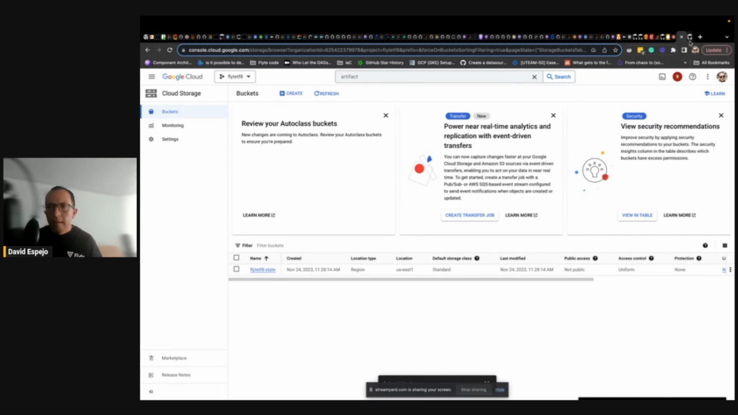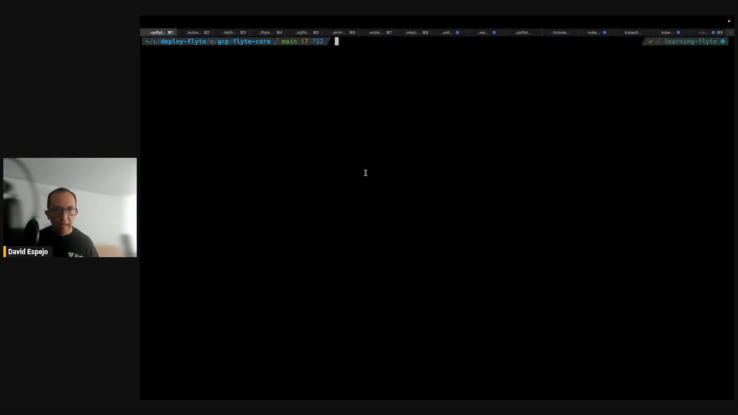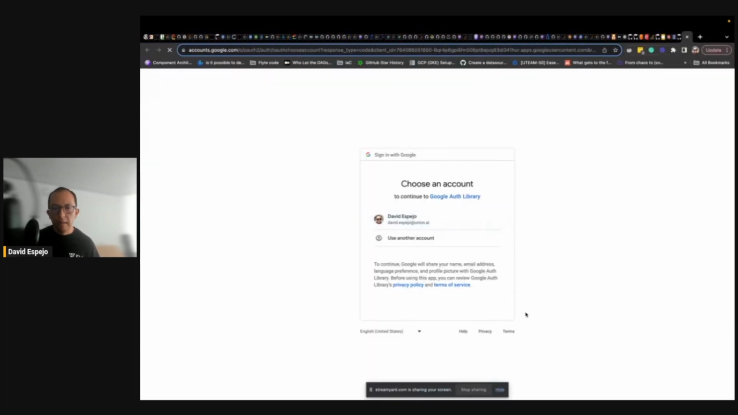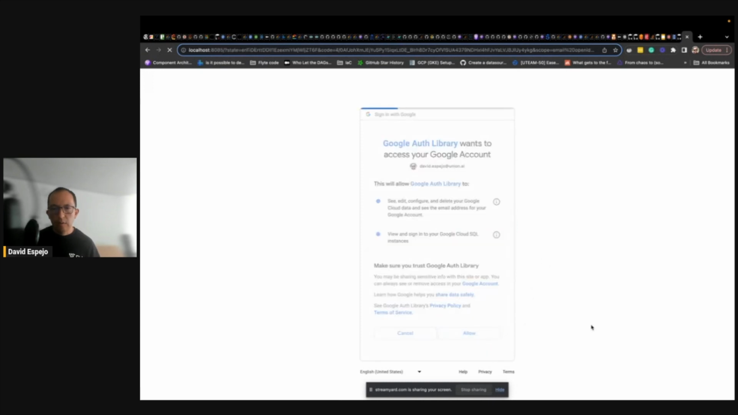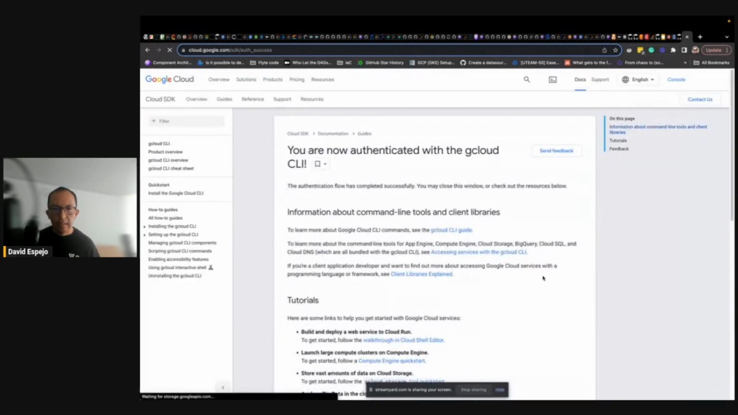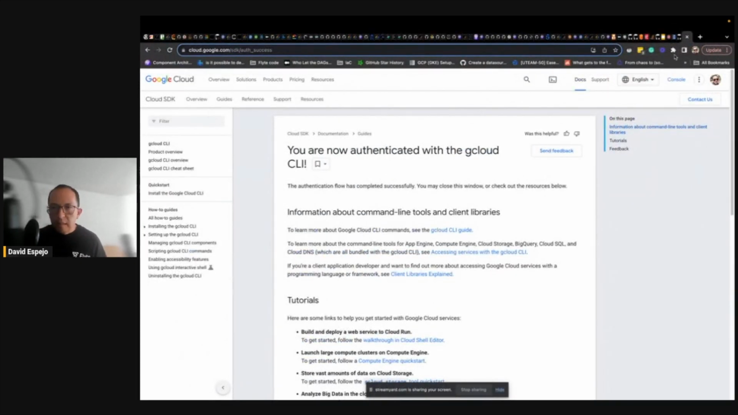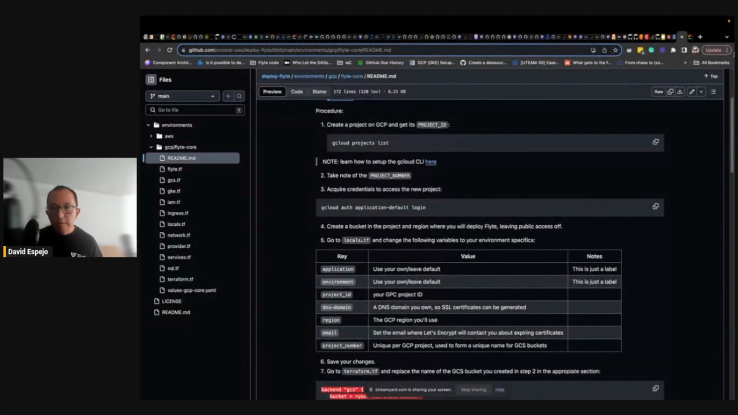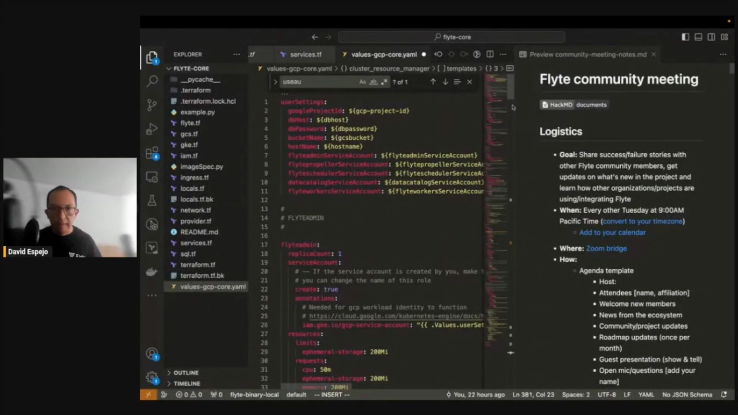That's it. Okay, so the next piece is to actually authenticate your session. So I will do this right away. It will trigger an OIDC flow, allowing me to authenticate the session, and there you go. I'm here. It's already recognized my credentials. Cool. So the next piece, according to the instructions, is to go to the locals file. I mean, you need to clone the repo, etc. We'll go right away there.